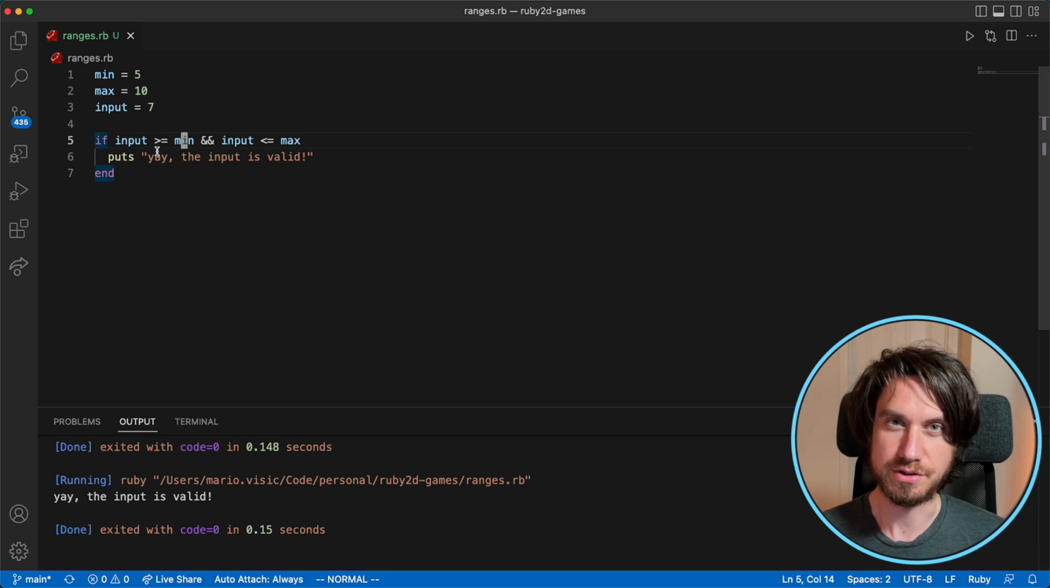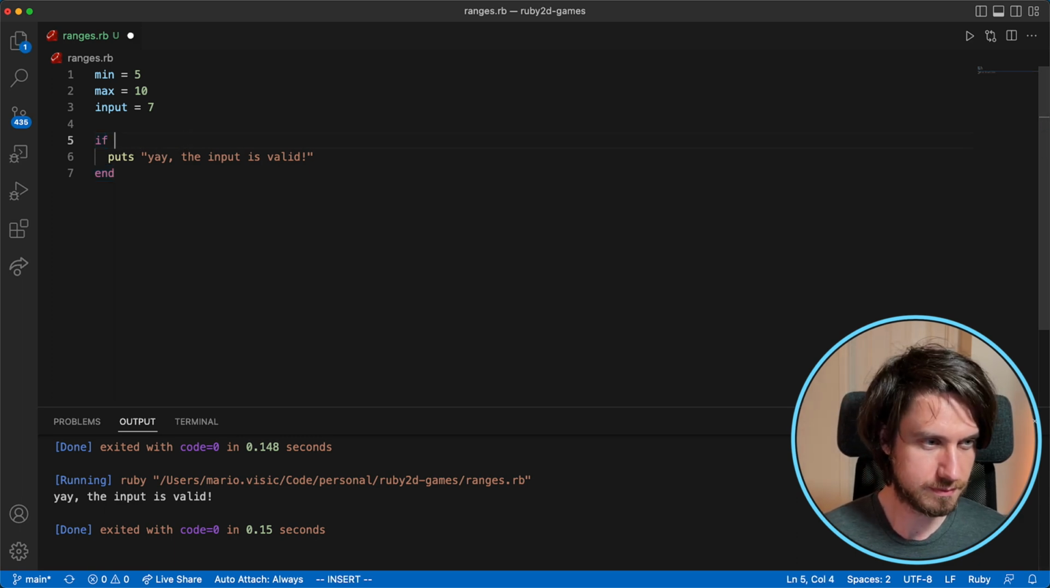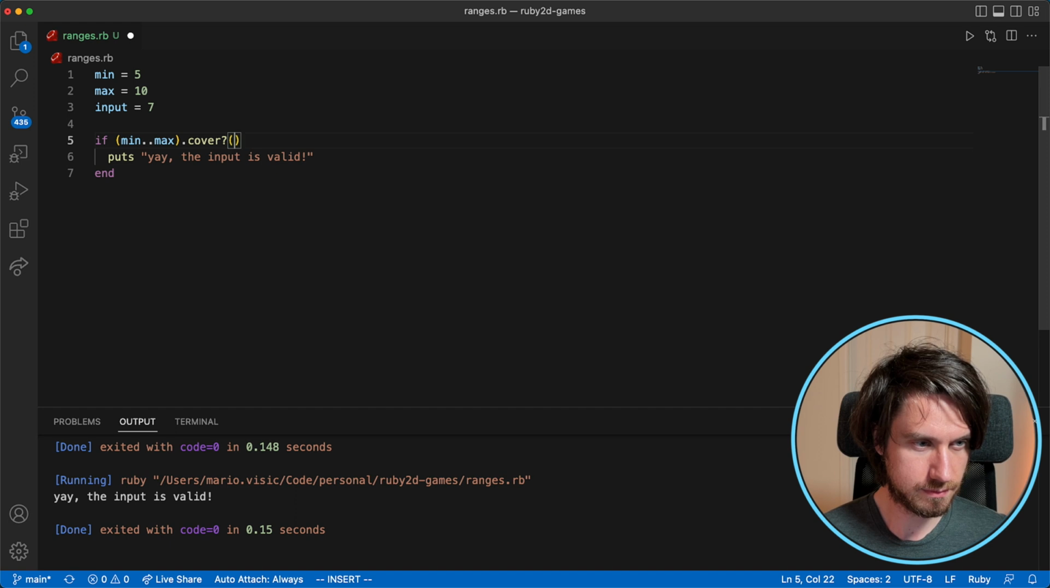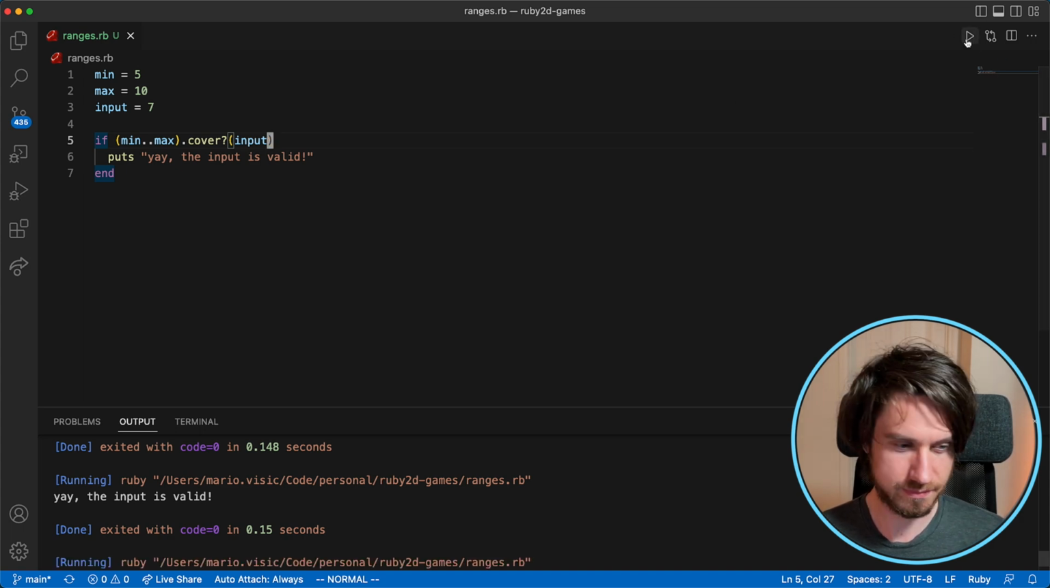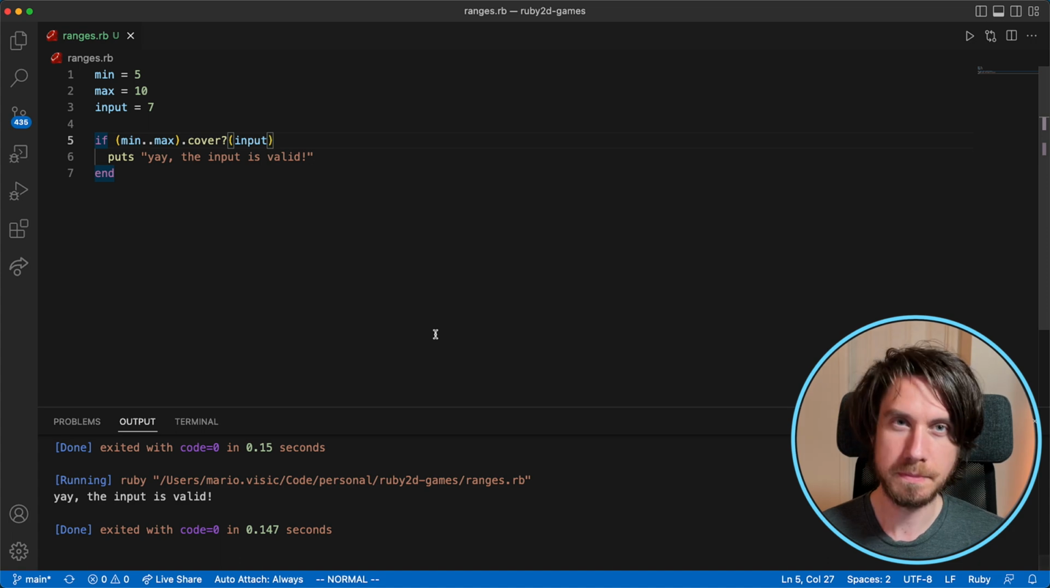Let's change this code now to use a range. You can see now the code looks much cleaner and it's much easier to understand. And when I run the program, it should work the same. And that's tip number one. You can use the cover method to figure out when numbers fall within your range or not.